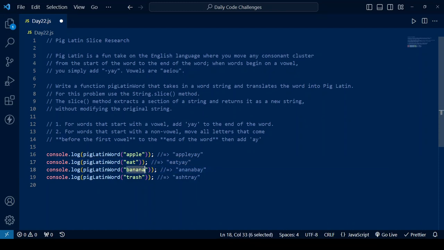We have banana. Banana begins with a B, so we are not going to have banana here. Rather, we are told to move every character that comes before the first vowel to the end of the string itself, then add ay. That's why we have anana here. Then B, which is here, is also placed at the end of this word, excluding the B that starts it. So we have anana B, then add the AY, that's ananabay.